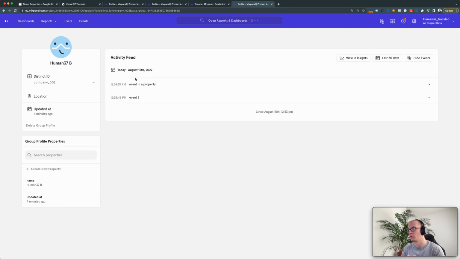So voilà, basically that should allow you to use the group features properly. You know how to create a group, assign it to your user, and then send events to that group, as well as setting properties in that group profile. So you're pretty much set to start using the feature.